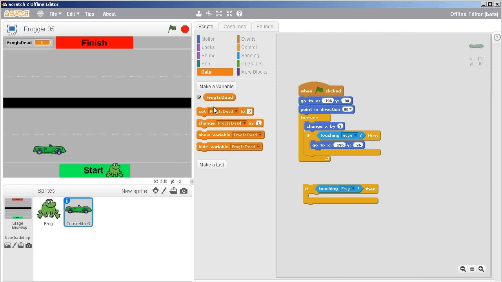And now we have a variable called frog is dead. It's now showing up here as frog is dead is 0, which let's leave there for now. But if you want to make it disappear, you just uncheck that box and it disappears.